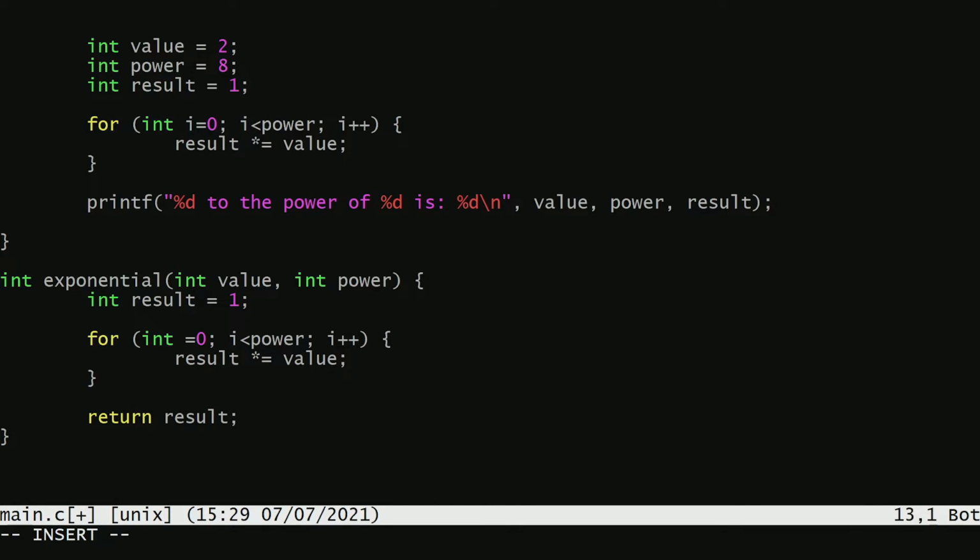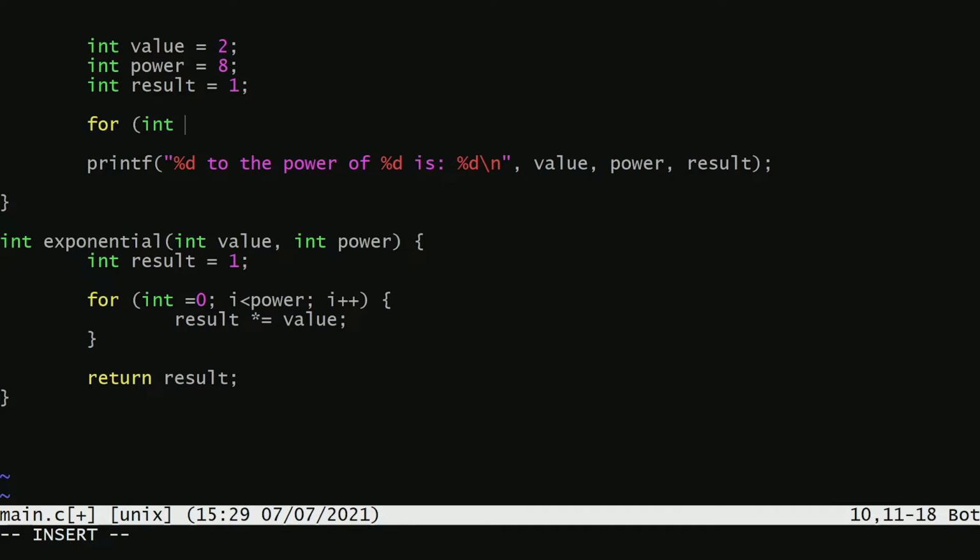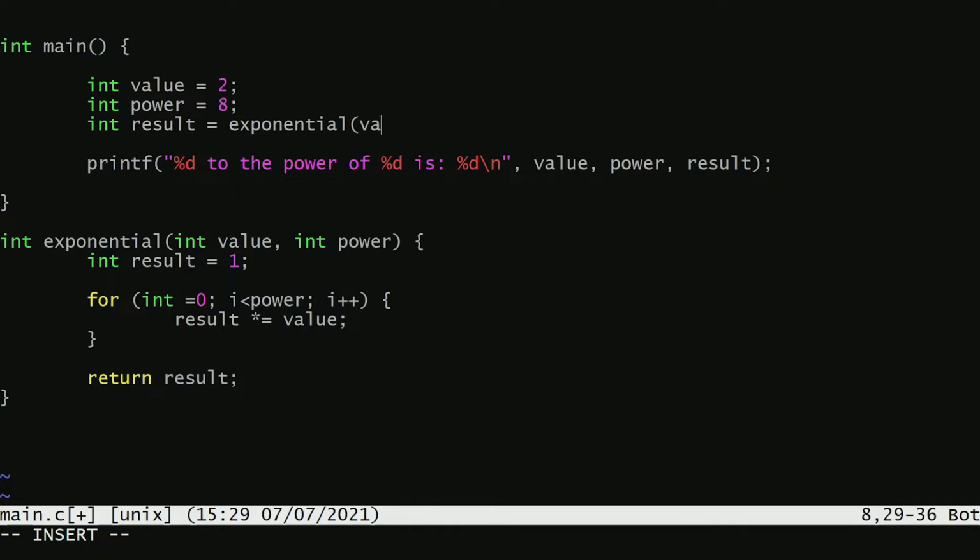Okay? So let's see this in action. We're going to take away all this stuff. I'm going to take away the result as well, and we'll keep result for the time being. So result equals, and now we can use our function, exponential, value and power, and we can pass our variables in here. And remember, we're passing in the value of the variables, not the variables themselves.